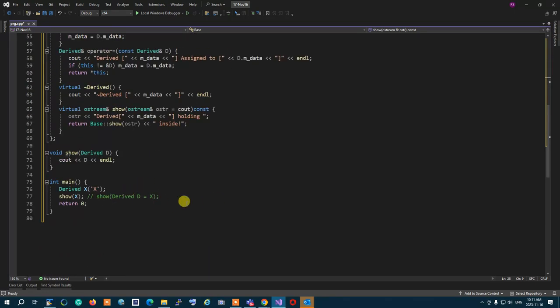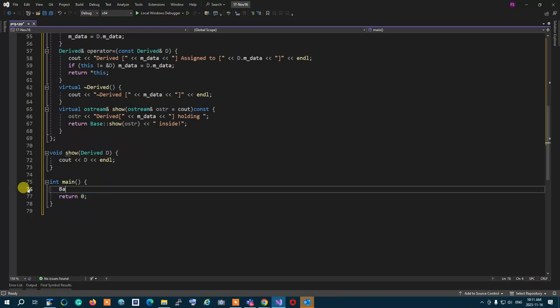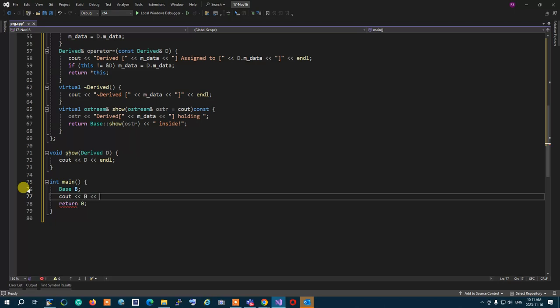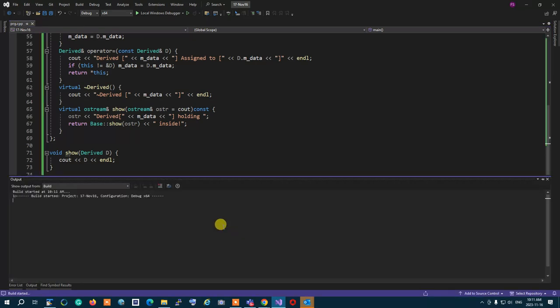Let me just go through the main. So when I create a base in here, I'm going to write Base B. If I just do this and go cout B, let's go through it one by one, understand exactly how Base works, and then we're going to go for the derived class, and see exactly how derived classes with resources are going to react and work.